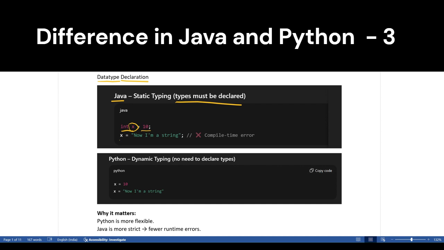But if the same x is assigned a string value and there is even no prefix, so there are two issues. First of all, this x is declared as an integer in the first line and then there is no prefix of string in the second. Firstly, it is going to give a compile time error in Java.